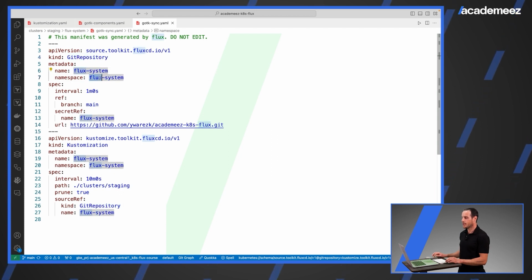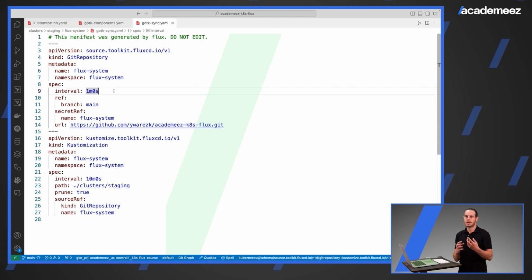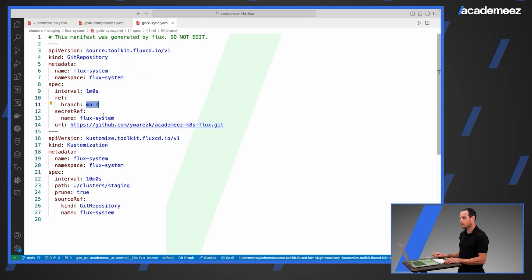It's in the namespace flux-system, and it has an interval of 1 minute, meaning that it's going to reconcile every 1 minute. Every 1 minute, it's going to grab the latest commits that are pushed to the main branch. To do that, every 1 minute it's going to connect to the GitHub repository and do a pull. To connect, it's going to use a secretRef in flux-system. And this is the URL of the repository. So we'll notice that every minute, Flux will try to pull from the repository.